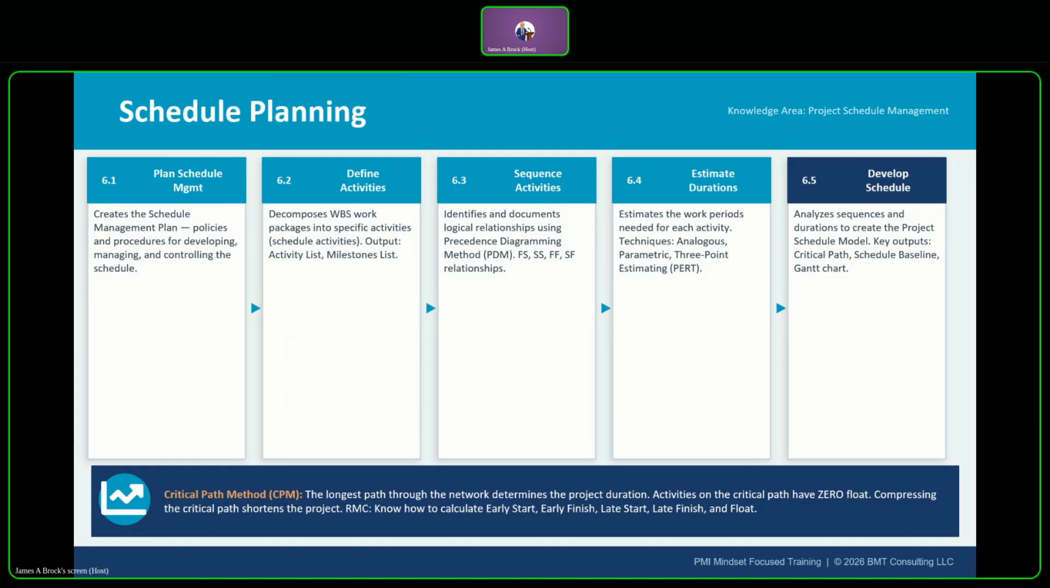And compressing the schedule, you use float to help you do a schedule compression. And you're going to do things like crashing or fast tracking. And we'll talk more about those later. Here's an exam alert. Know how to calculate early start, early finish, late start, late finish, and total float. These calculations appear frequently on the PMP exam. And I have several tools that will help you do that. I even have an entire network relationship study tool that will help you play around with network diagrams and to calculate float and calculate the critical path.